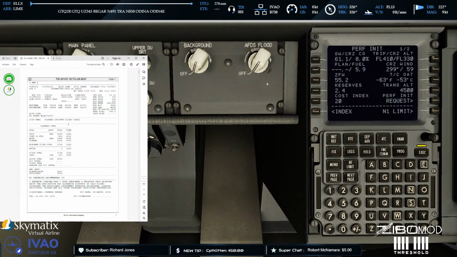Let's have a look. 299 at 59 for the winds. That's our average winds. You see, come on. See over there. Then we've got... Oh, he's changed this. Oh, you've changed this, Zibo. You've actually changed this to look more like the other FMC.